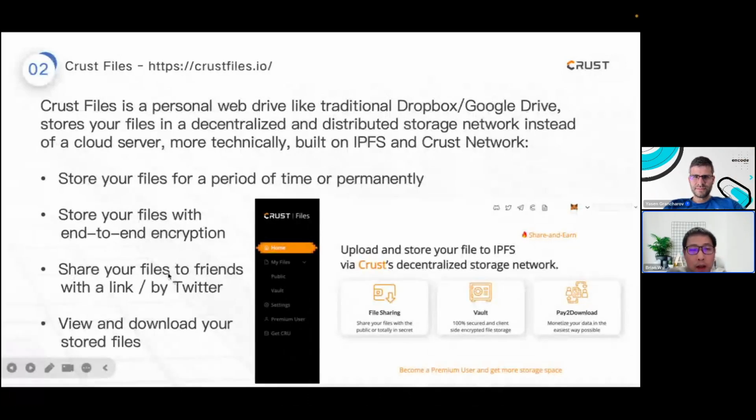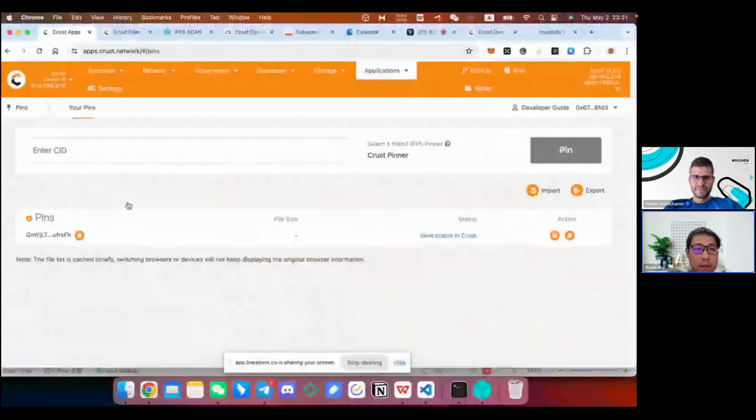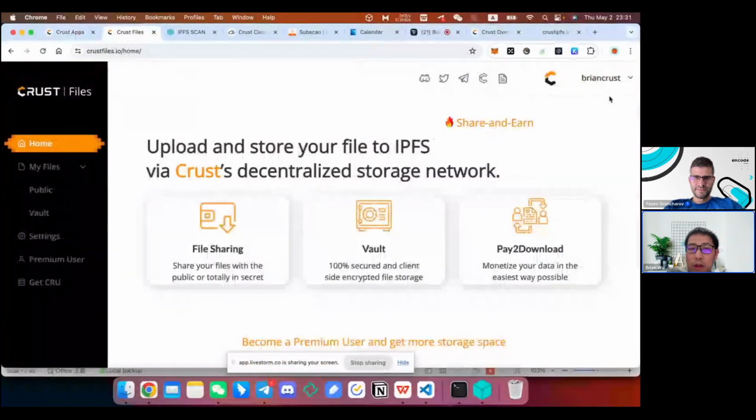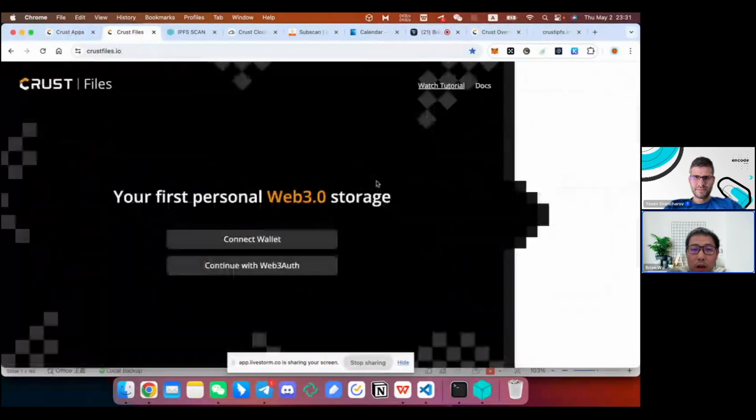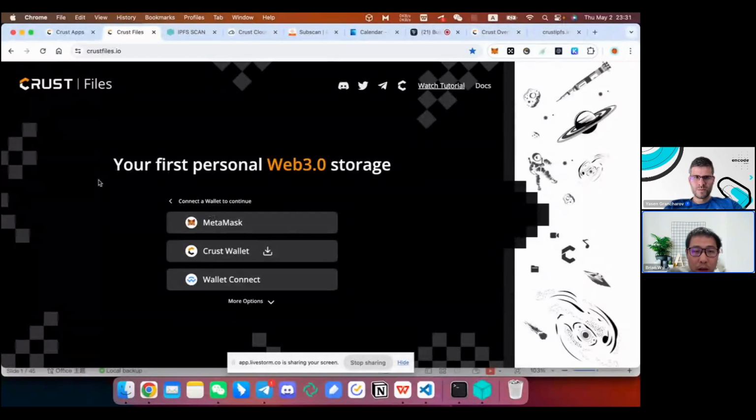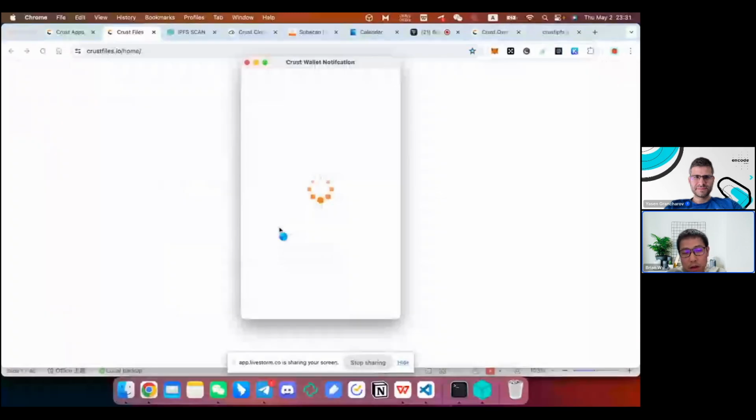Okay, let's have a look at this product. Okay, let me log out first. You can log into this Crust Files product using Web3 authentication. You can log in with MetaMask or using the Crust Wallet. Let's log in with the Crust Wallet.